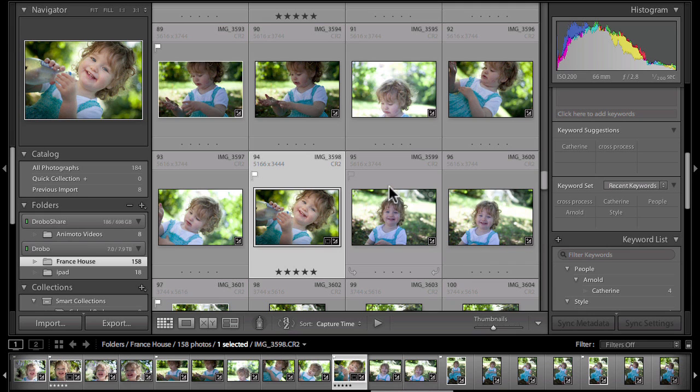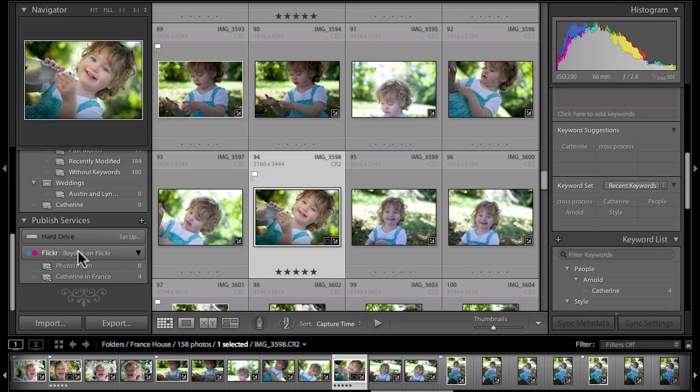Now we've also got another new feature that I want to quickly show you today, which is the Flickr Upload feature, which is part of the new publish services. And you can see we've also got a hard drive publish service here. I can tell you also that in the new version of Lightroom 3.2, which is in pre-release at the moment, I think we can expect to see a Facebook export feature in the publish services.